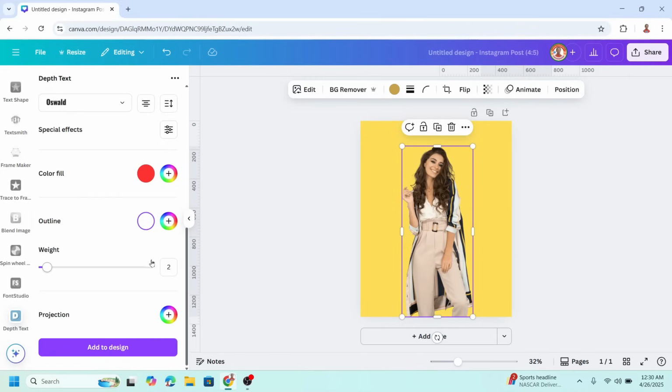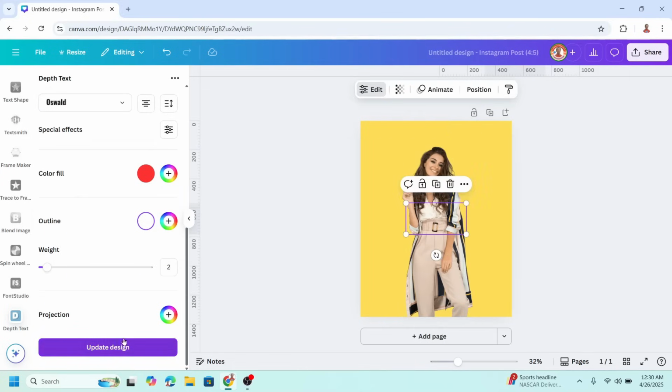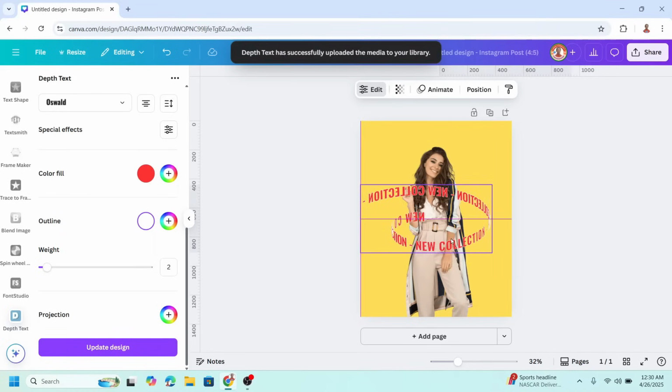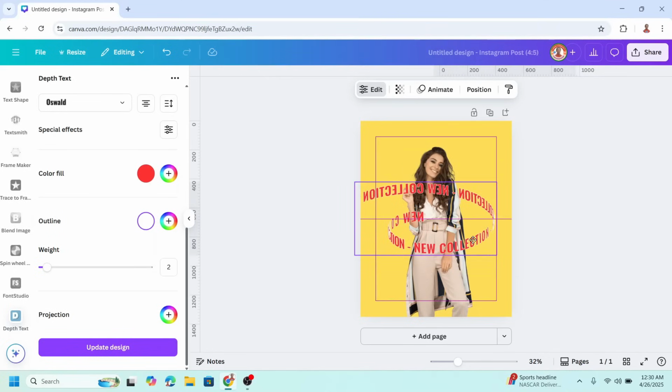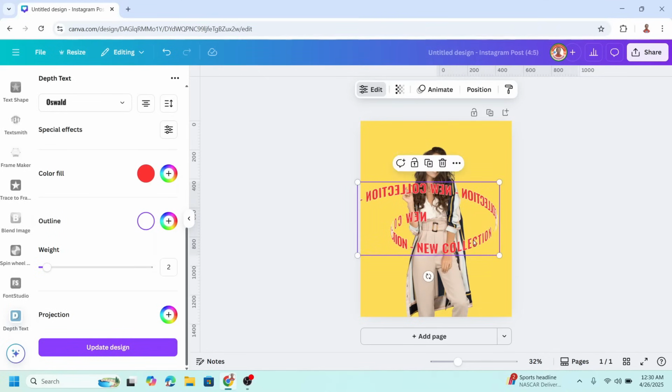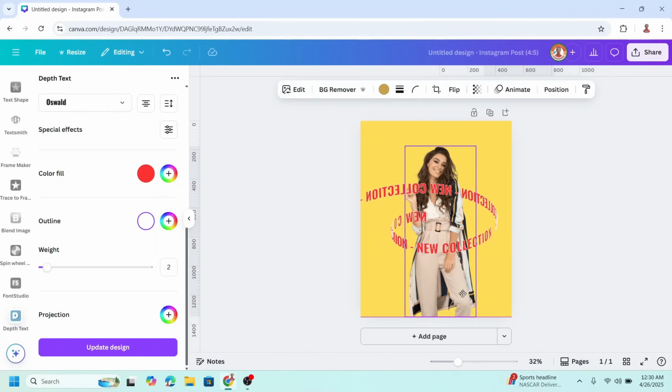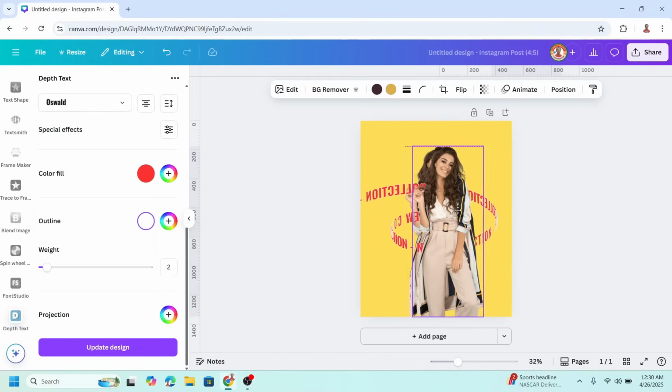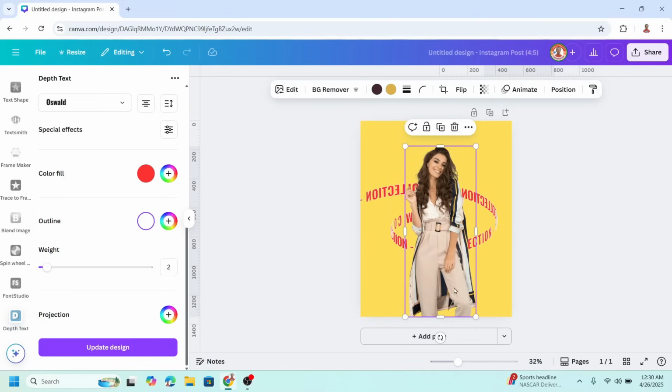And then scroll down, add to design. Now increase the size and place it like this. So I have to move the body here. And then duplicate the model. Place the duplicate right on the original. And then crop from the bottom to here.